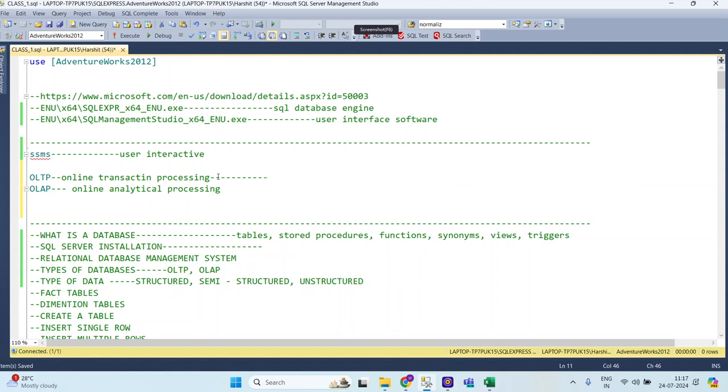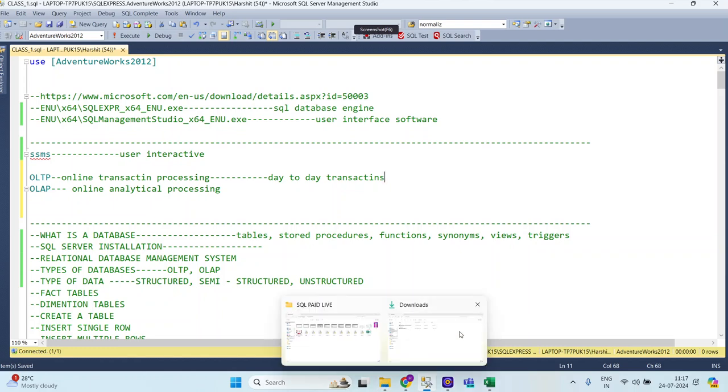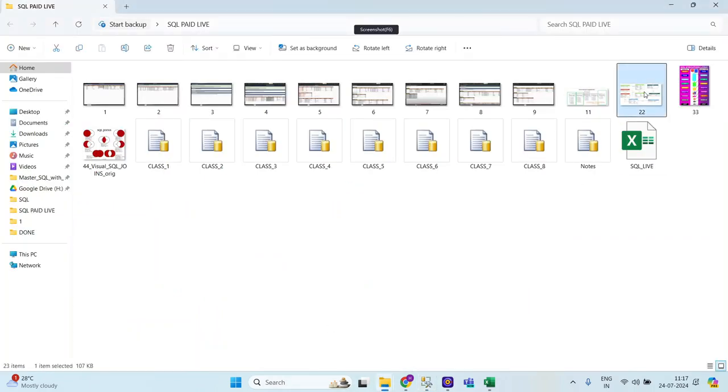Now, if you see online transaction processing, whenever we go to the bank, banking is the perfect example of online transaction processing, right? Because in the bank, day to day transactions are happening each day. Many customers are coming to the bank and they are withdrawing the amount and crediting the amount. So I will show you one image I have with me. So let me show you that image.